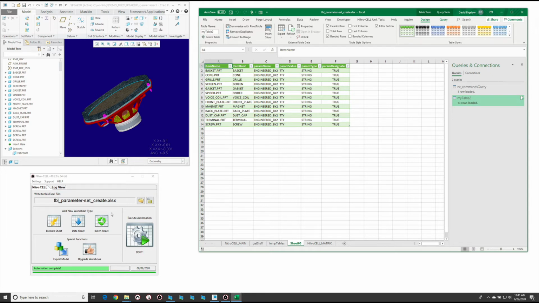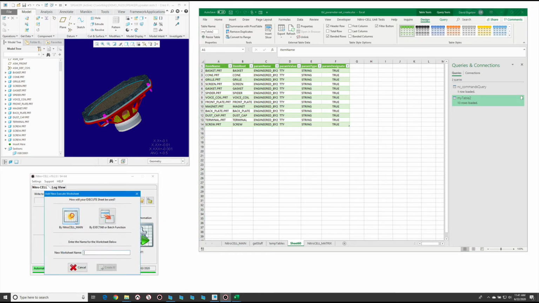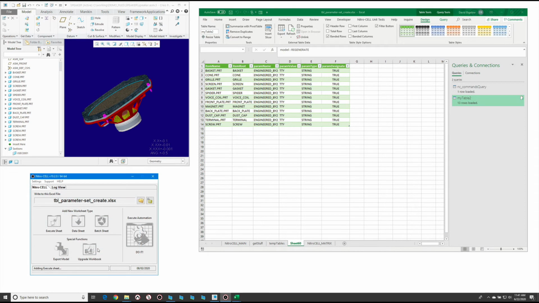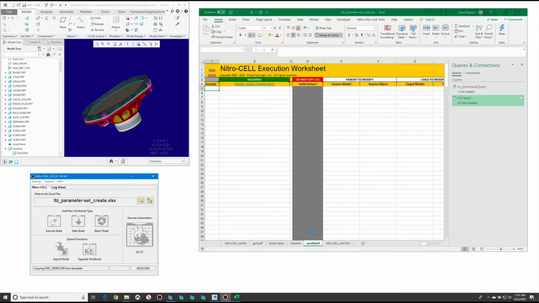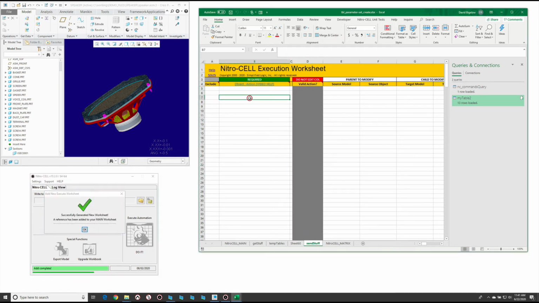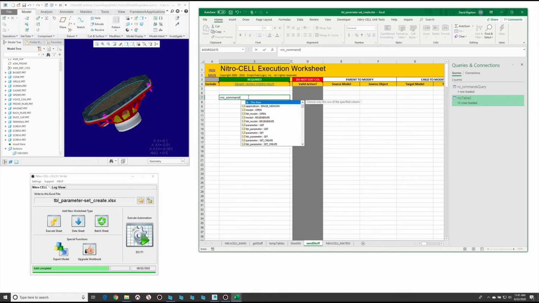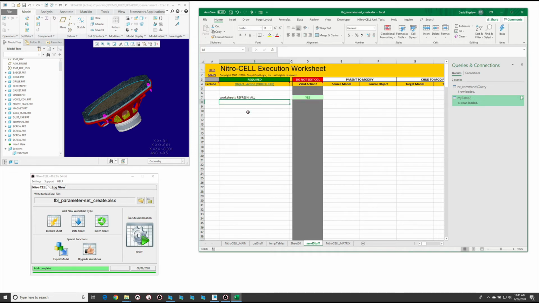So to get that to send back across, we're just going to create a new execute sheet. We'll say send stuff, and that is going to give us a new execution worksheet here. Now, just as a good practice, we're going to want to refresh the Excel workbook to make sure that all of the connections and queries are up to date before we try to write anything.